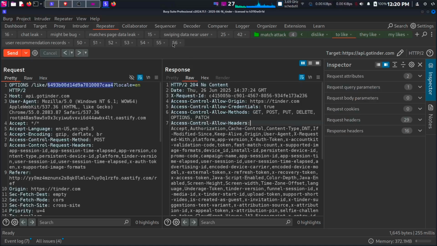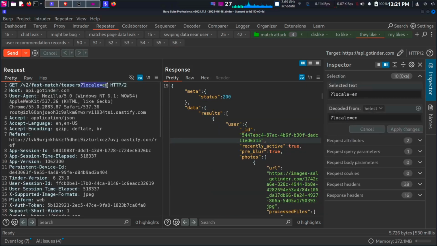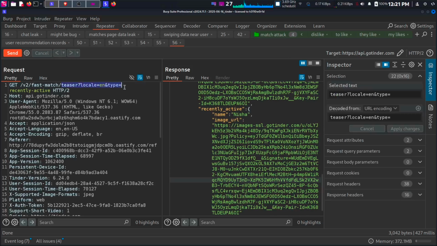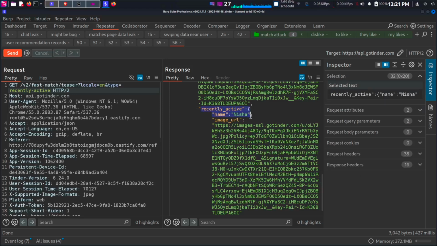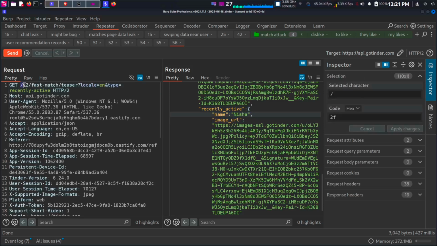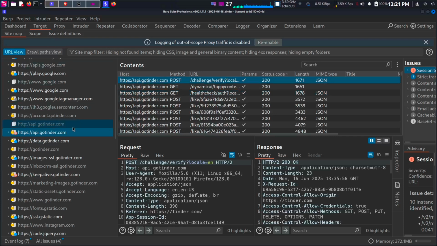So I started to intercept more traffic. In one of the requests, I found this parameter: type equals recently active, along with our fast match path. So this endpoint along with the ID revealed the name. So if we make changes to the parameter, it may reveal more and more details. One thing we know for sure is the endpoint api.gotinder.com holds all the data and the path is from v2. So let's go to the sitemap section. Here select the endpoint api.gotinder.com and click on the drop down.